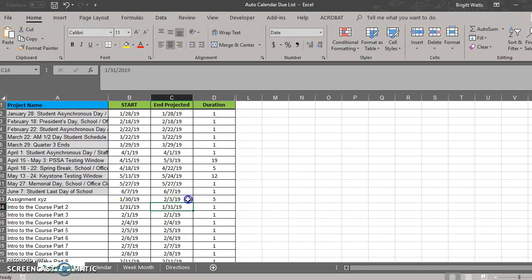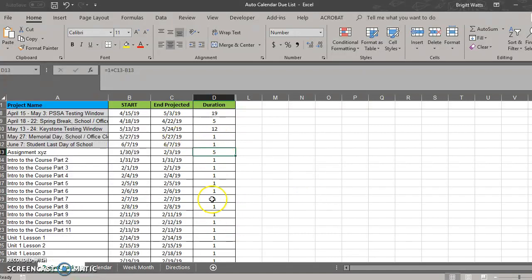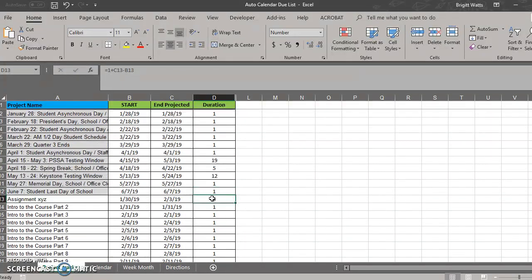So for instance, I just changed this to 2/3/19. Now it says that we are going to be doing that for 5 days of the course calendar. So you can see how many days you're using in total when you finish loading these.